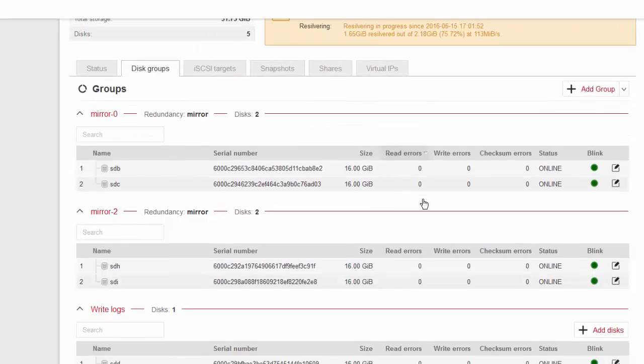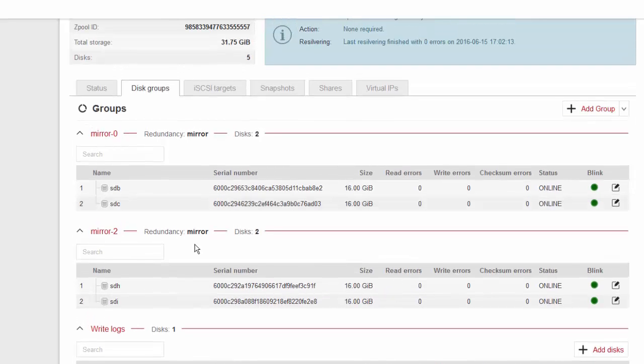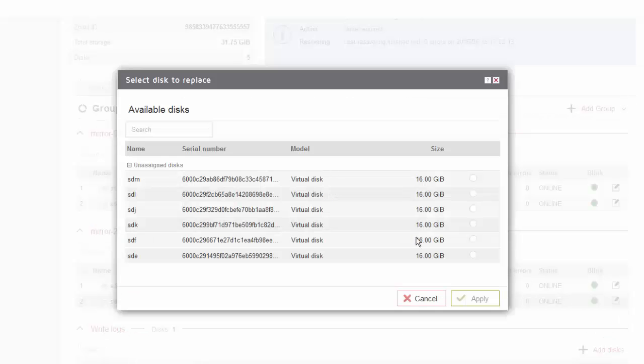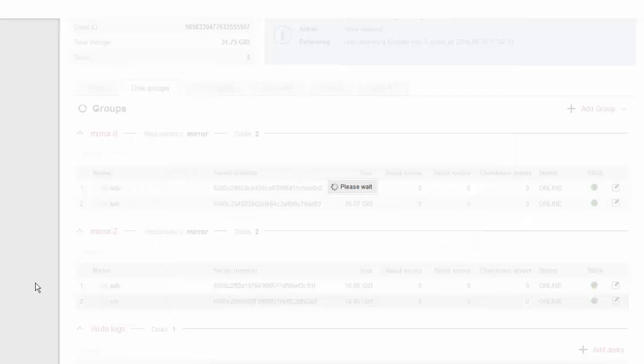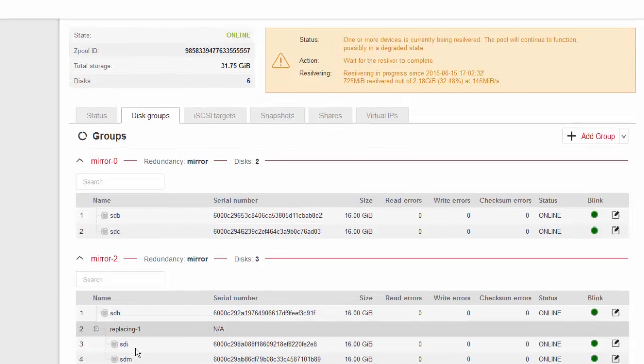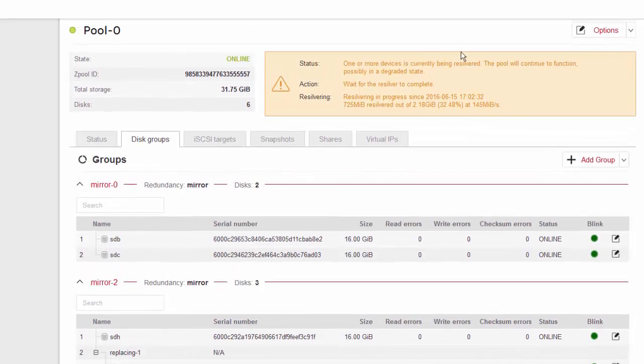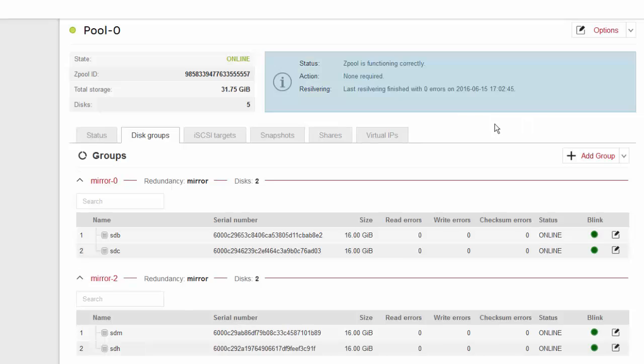The same happens when we replace the disk. Let's say I want to replace this SDI because of some problems. I select the new disk SDM and then apply. So now you see we have replacing, and of course the resilver is doing the same stuff. It is very quick because we don't have much data, so the disk replacement is done.